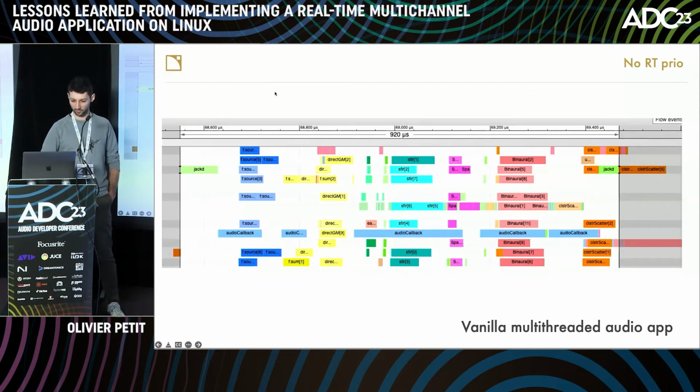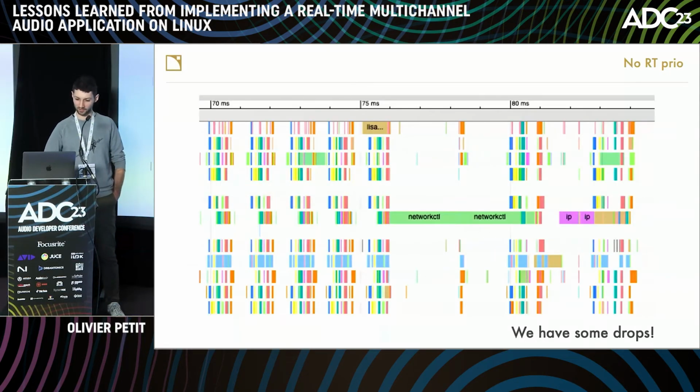So you can see there's a lot of gaps in all my tasks, which is not great. But this callback took 920 microseconds. As I said, we have 1.3 milliseconds to do it, so looks fine. But if we zoom out, we can see like this. We have all our callbacks running, and here, ooh, that's a glitch.